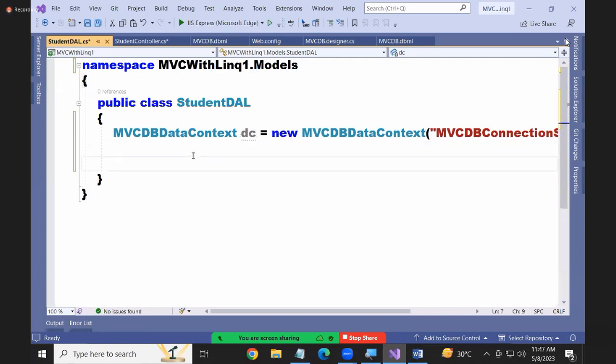Okay. What next? Look. Now, we'll write a method here. What does the method have to do? The method has to get me all the students.